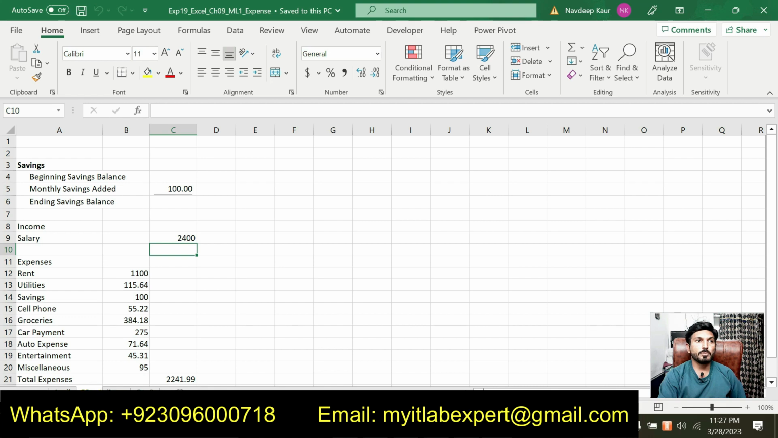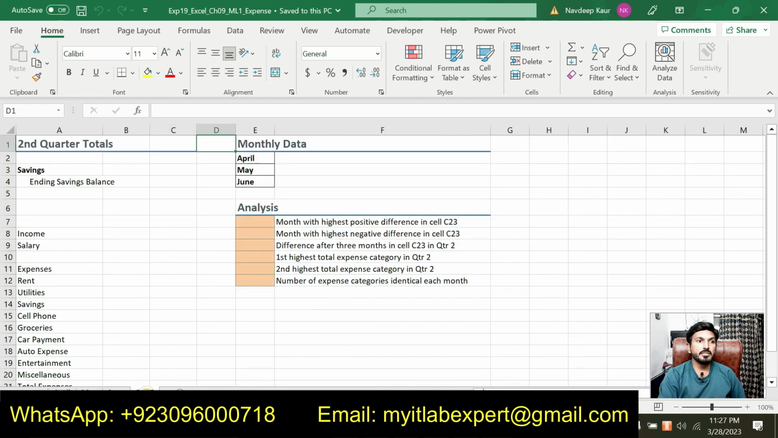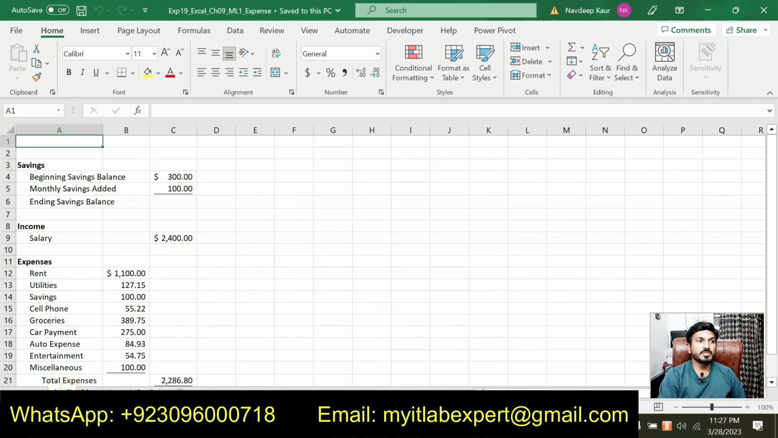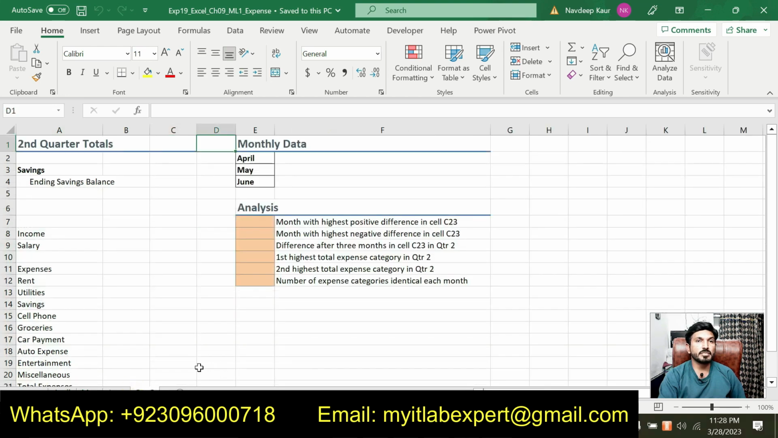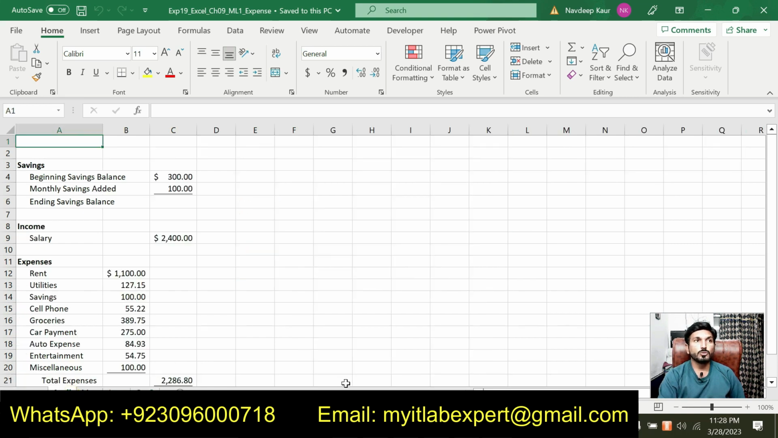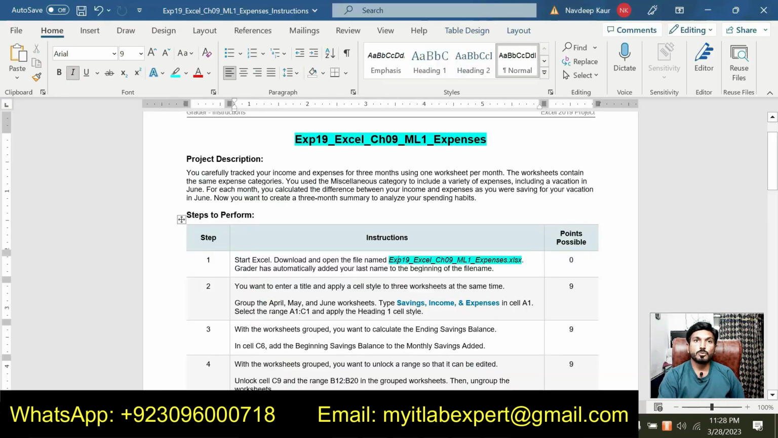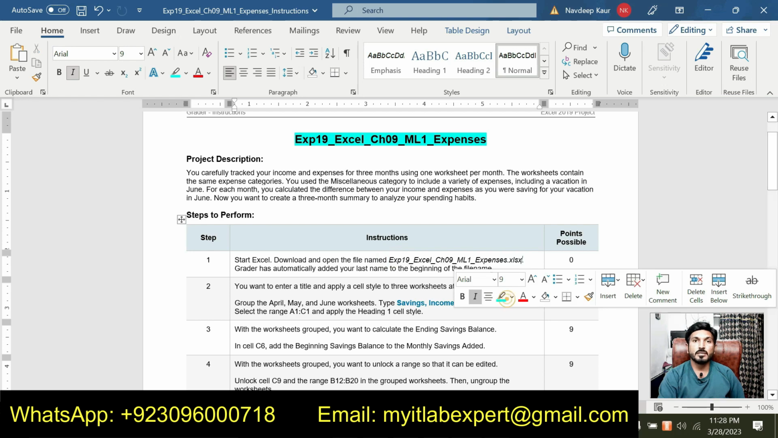We are supposed to apply each and every step of the instructions in this file, and we will make this file into its final form to submit this assignment to my IT Lab dashboard. So I will solve these steps in this file and you can follow me to complete this assignment. Let's move to step number 2, because step number 1 is just about downloading the file.